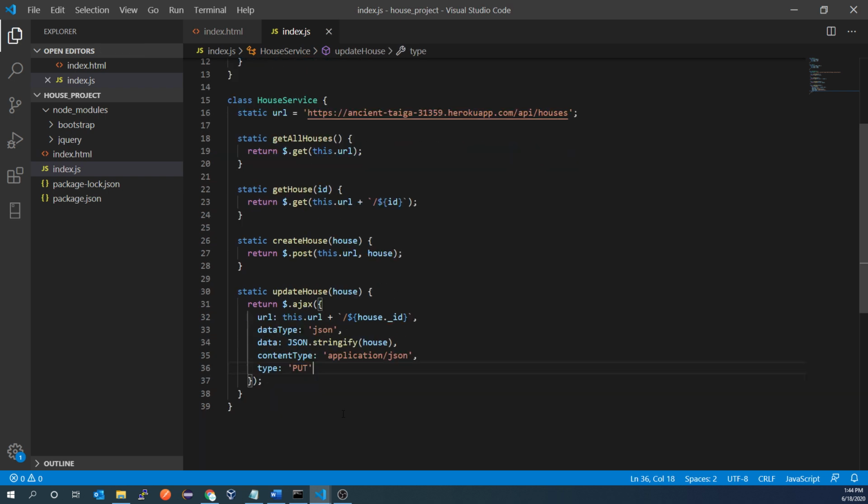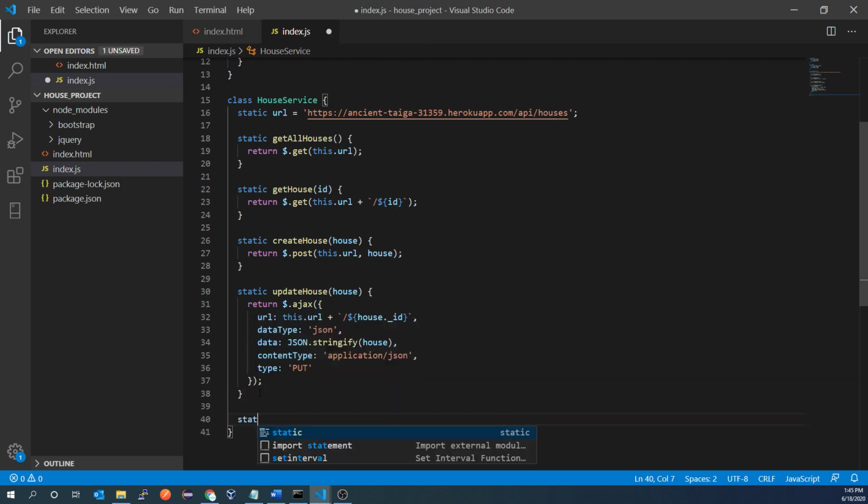And that is our method. That's all we need to be able to send that request. And we'll troubleshoot it if we missed anything when we test it out. For now, let's move on to the delete method. So static deleteHouse.